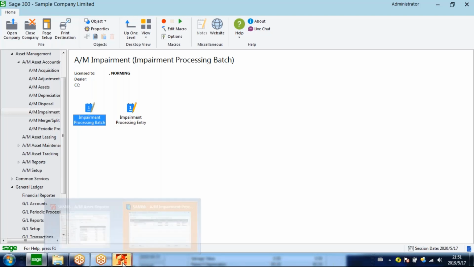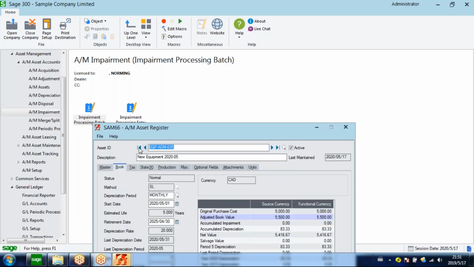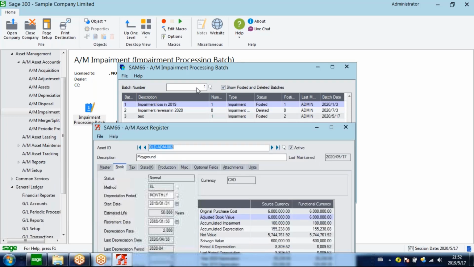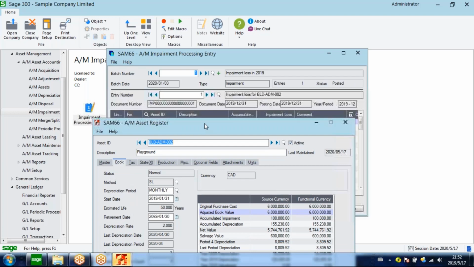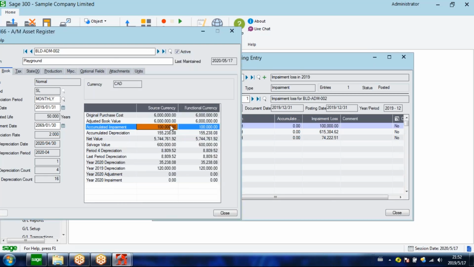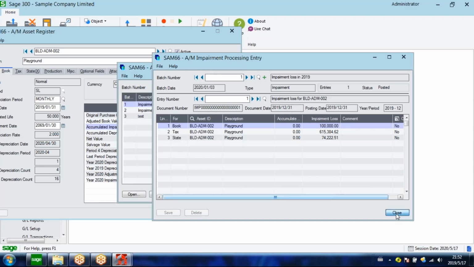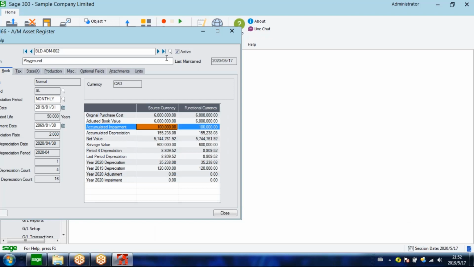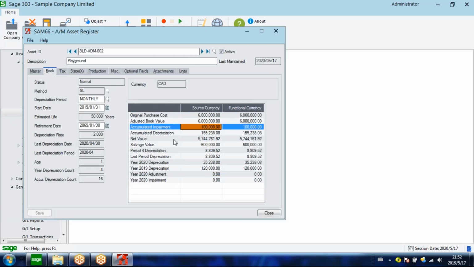For example, the building or the playground. Okay, we will see. Here, for this playground, because the market value was reduced in 2019, we have entered an impairment processing entry here. The impairment loss is $100,000. Then we will see the accumulated impairment, $100,000. This kind of impairment charge has a sudden downward impact on the net book value of the asset. It's quite the same as the accumulated depreciation. The asset net book value will be reduced by your impairment amount.